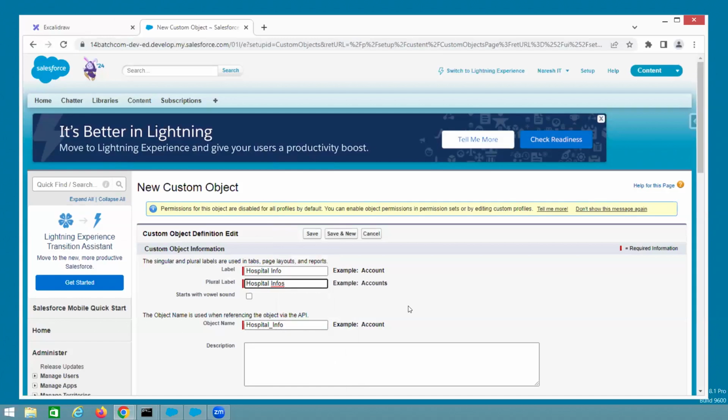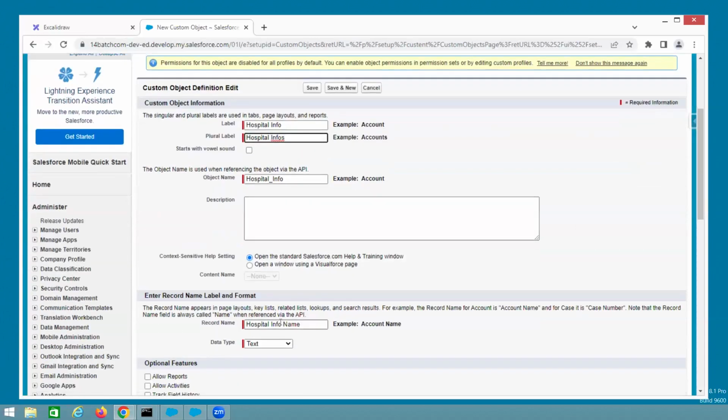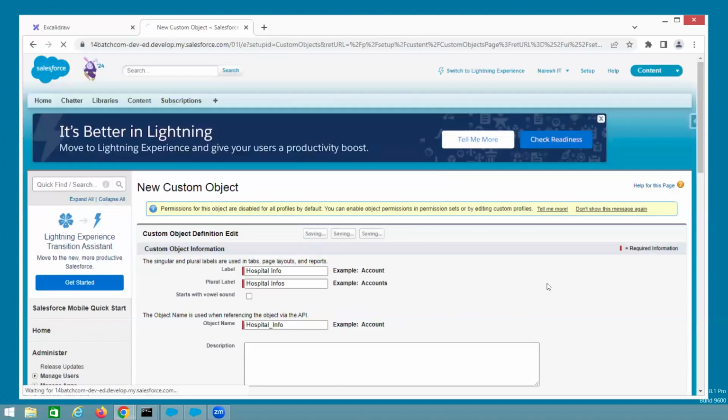Now, by default, every table gets one default column. The label is Hospital Info plus Name. So it would be Hospital Info Name, which is not looking good, so I will call it Hospital Name. You can customize whatever you like. It is a text field. Then save it.